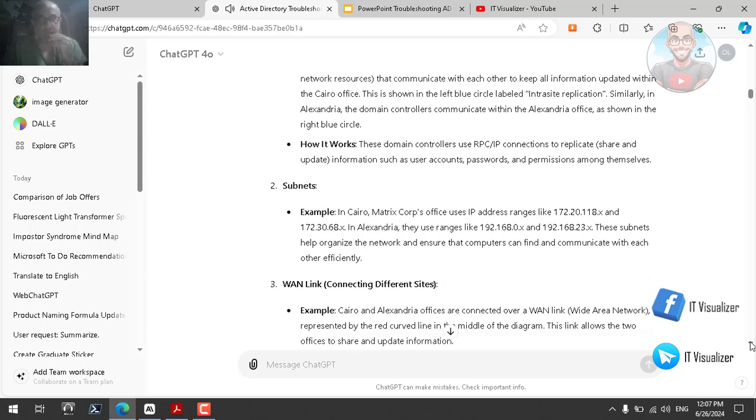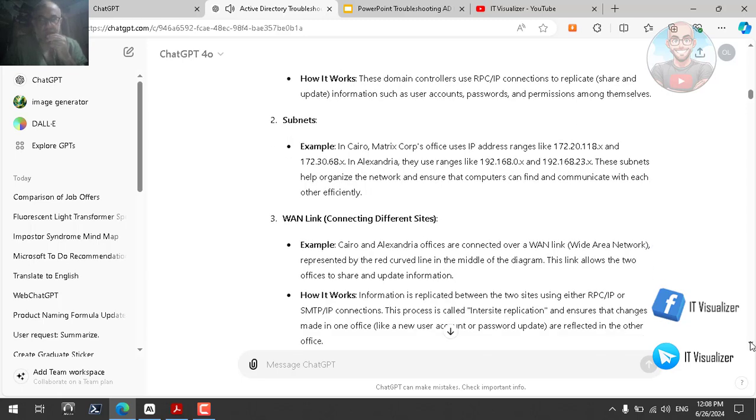2. Subnets. Example: In Cairo, Matrix Corp's office uses IP address ranges like 172.2.18.x and 172.3.68.x. In Alexandria, they use ranges like 192.168.x and 192.168.23.x. These subnets help organize the network and ensure that computers can find and communicate with each other efficiently.